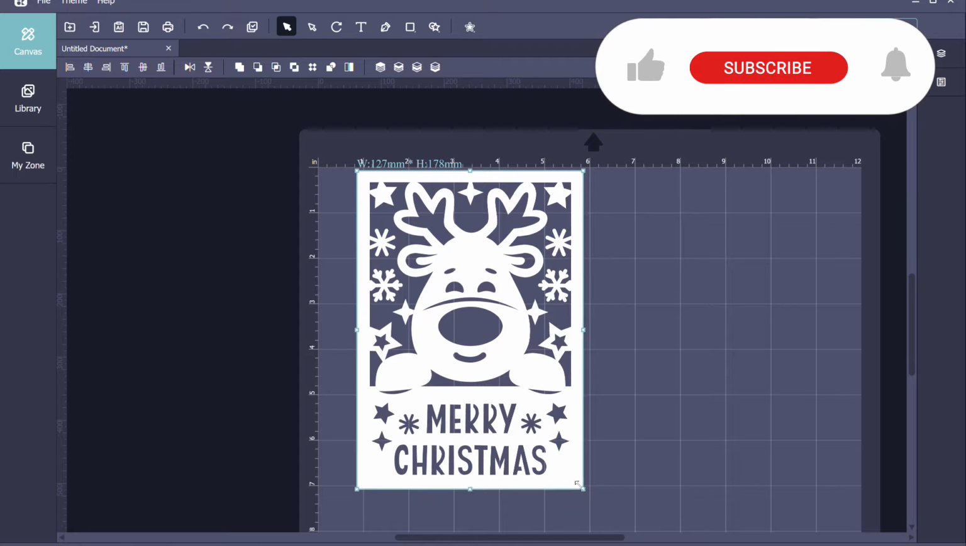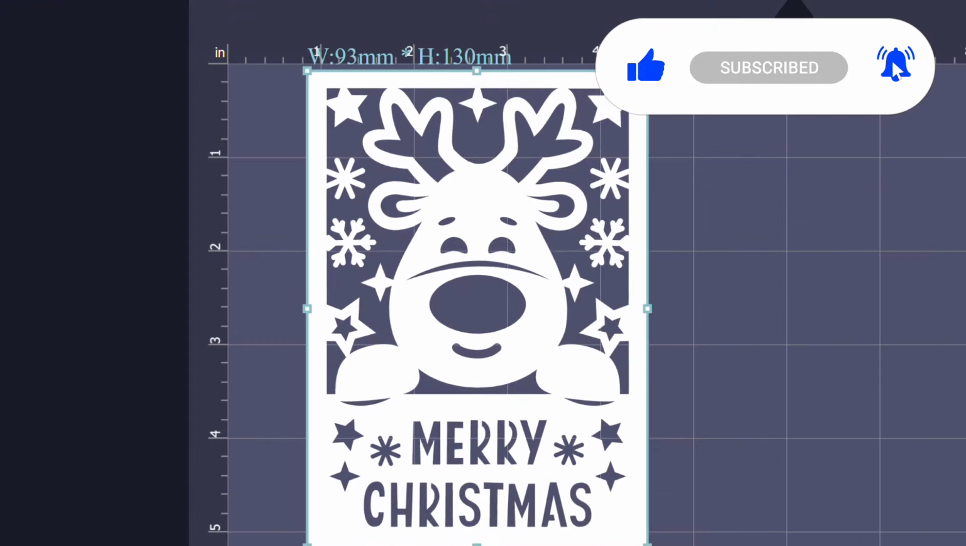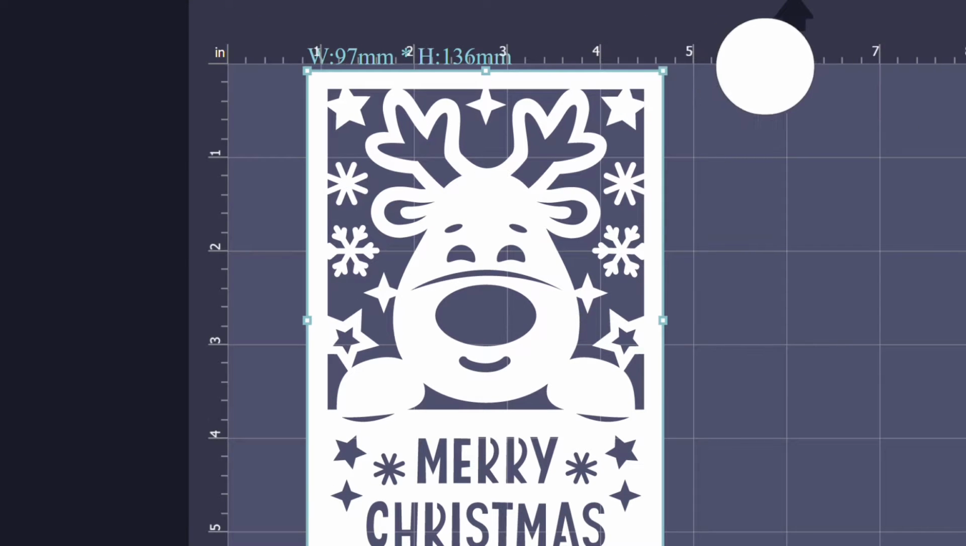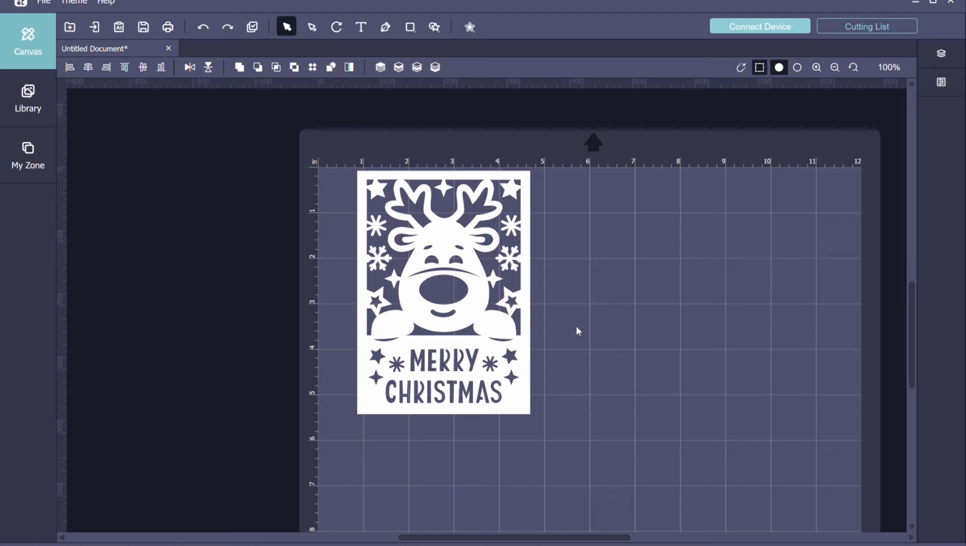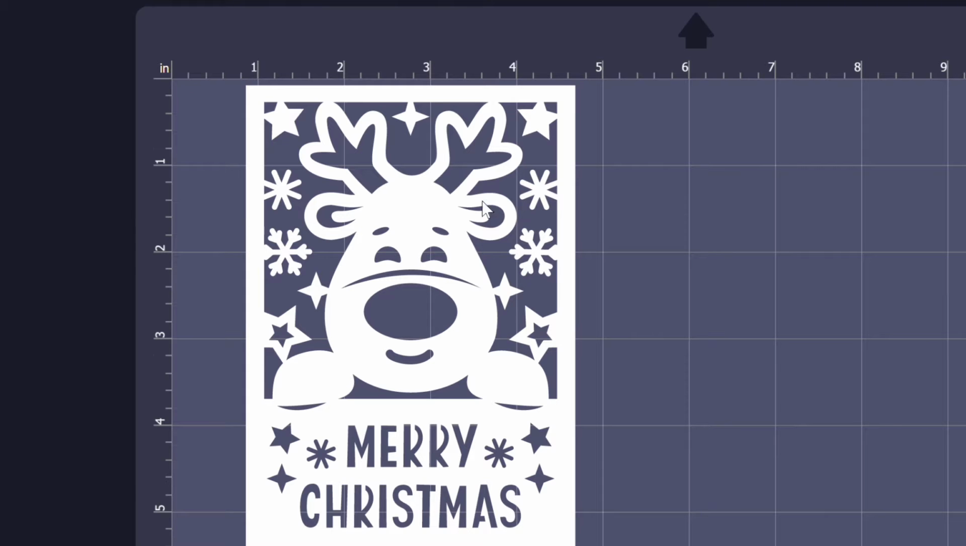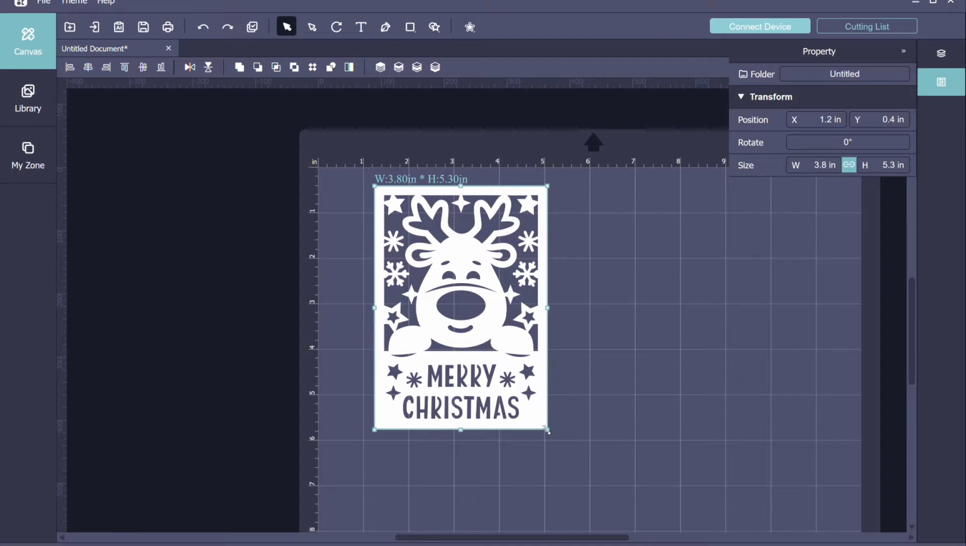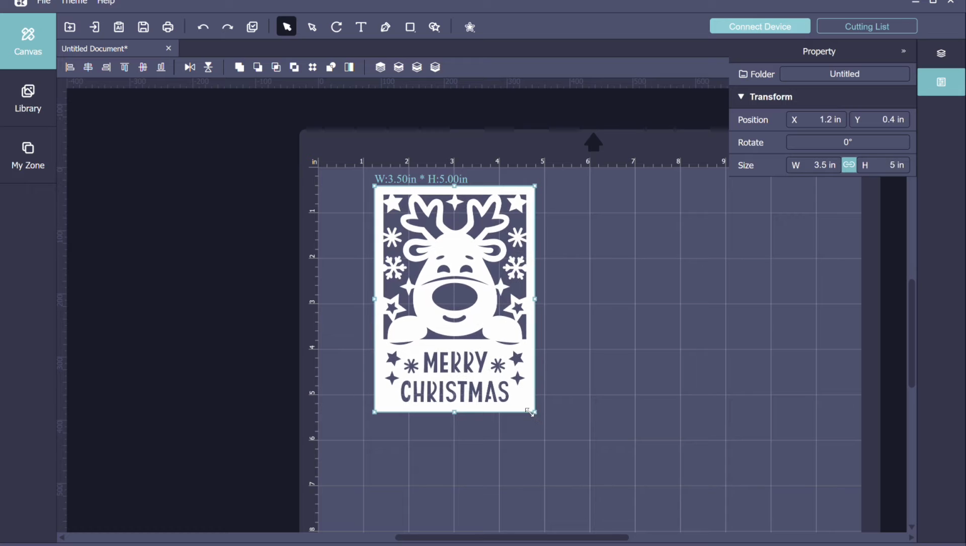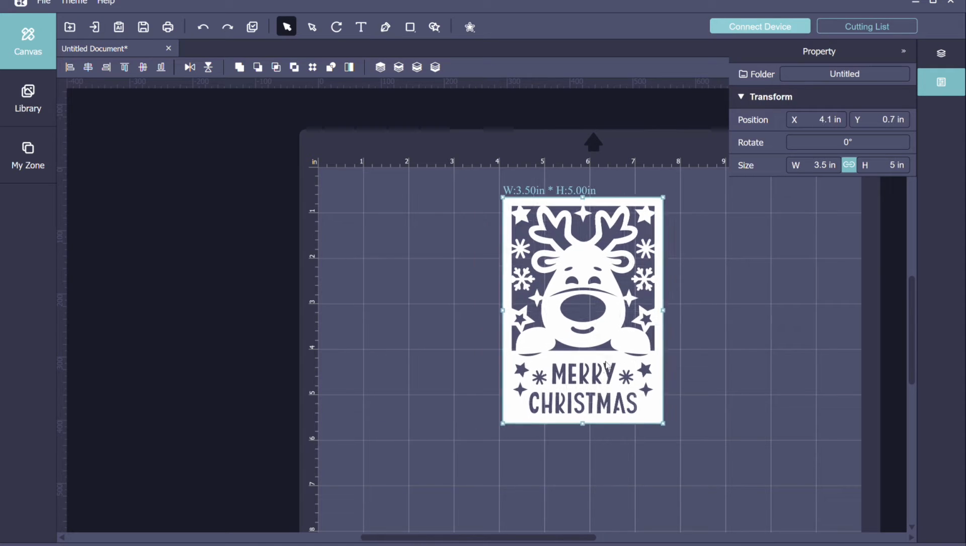I can then grab one of the corners and resize it. But when I do that, you can see that the width and the height are coming in as millimeters, and that's not what I want. So if I click anywhere on the canvas to deselect that image and then right click in the upper left corner, I can change my measurements to inch. So now when I grab a corner, I am moving things around in inches versus millimeters.